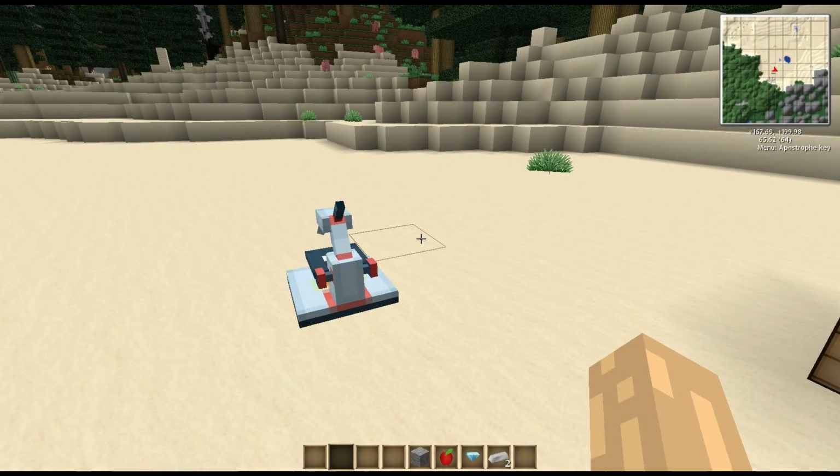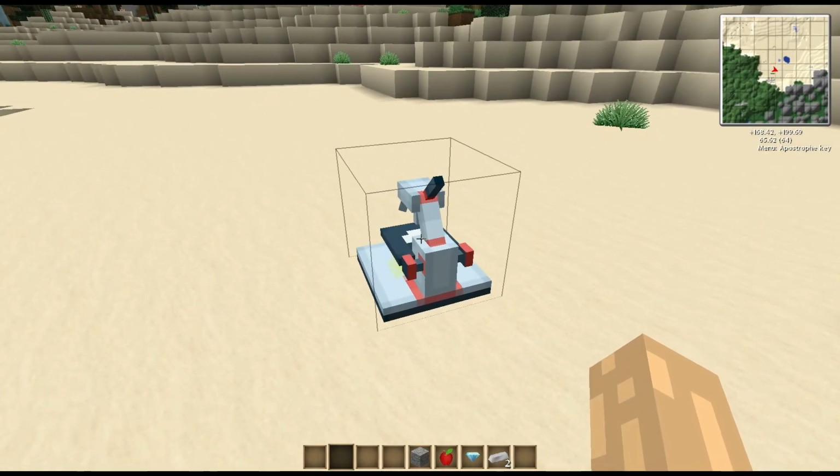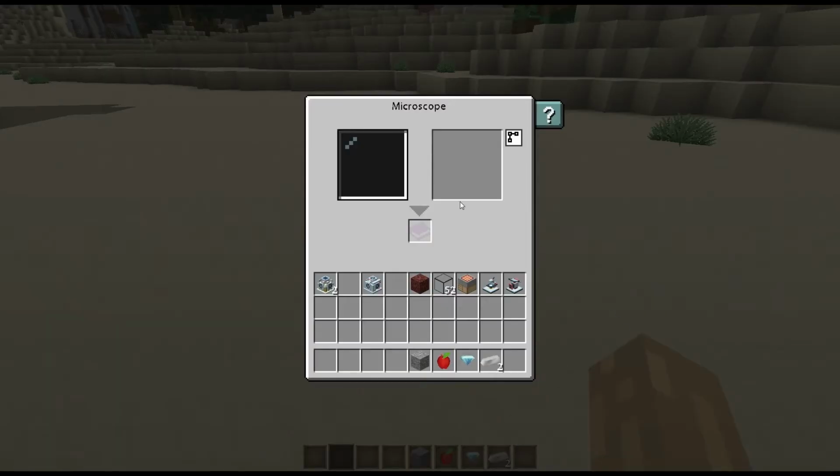Today we're going to be having a look at the first of the Minecraft blocks. This one looks like a microscope, and it is a microscope. If we have a look at the interface, it will do a couple of different things for us. Basically, it will let us know what items will break down into. It tells us what components or elements make up individual items.